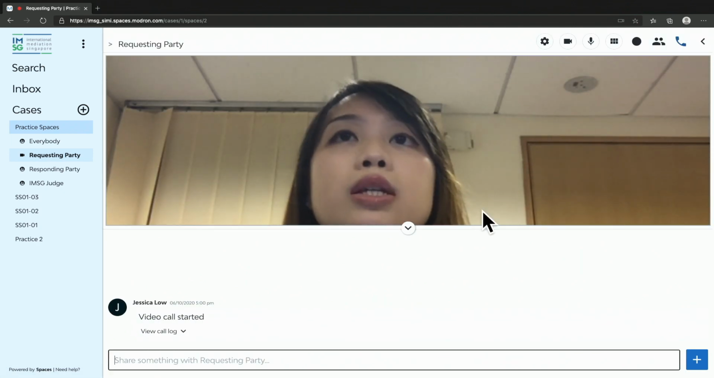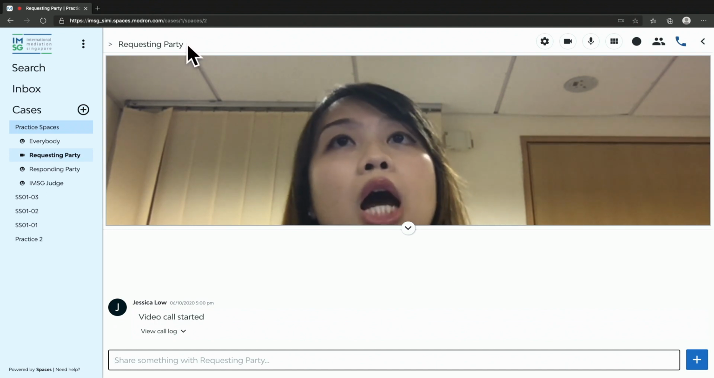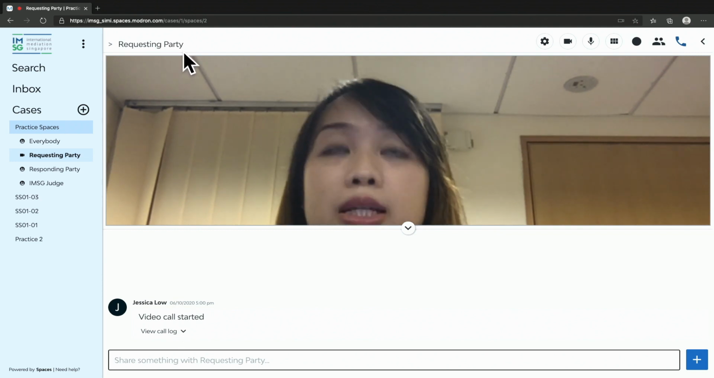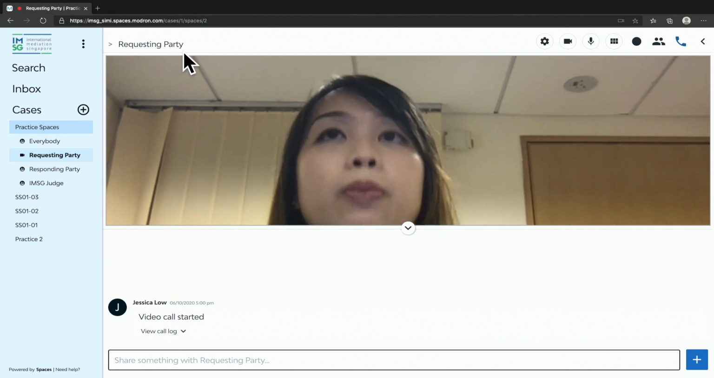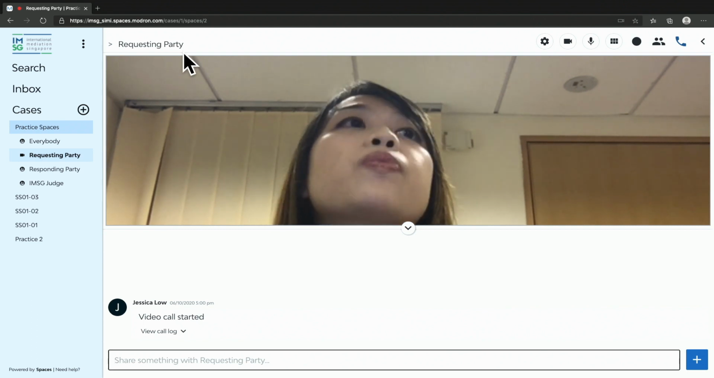So this room, you will know you are in the requesting party room when the name at the top left-hand corner changes from everybody to requesting party. And if you're responding party, it's going to be responding party. If you're a judge, it's going to say judge.